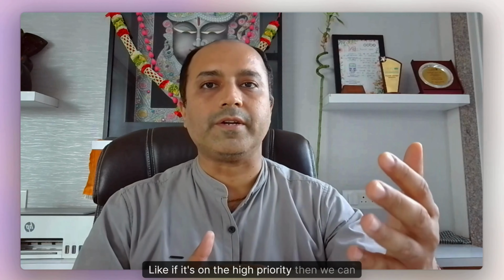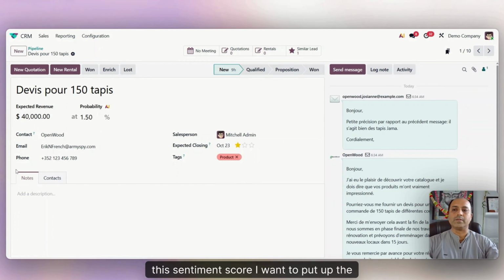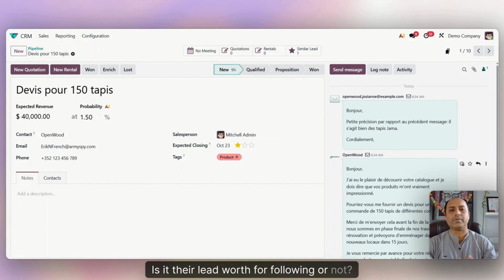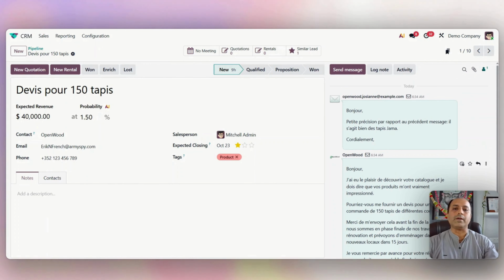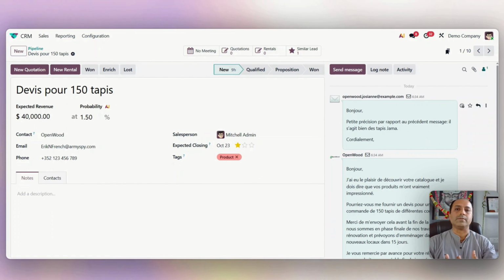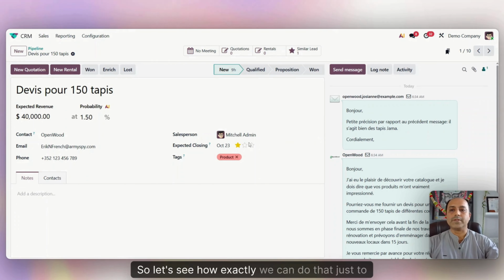Here you can see that I'm on the CRM dashboard now. Let me show you what exactly I want to do. If I click on this sentiment score, I want it to go through the conversation and identify the sentiment score for it. Is the lead worth following or not? Do we need to change the salesperson or not? That really depends on the conversation which has been initiated and how the client is responding. So let's see how exactly we can do that.